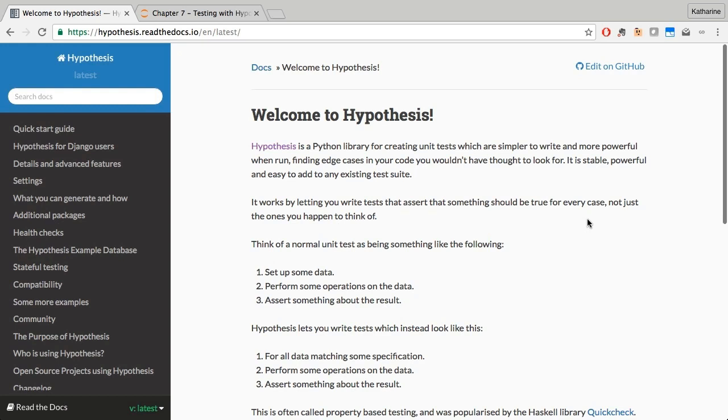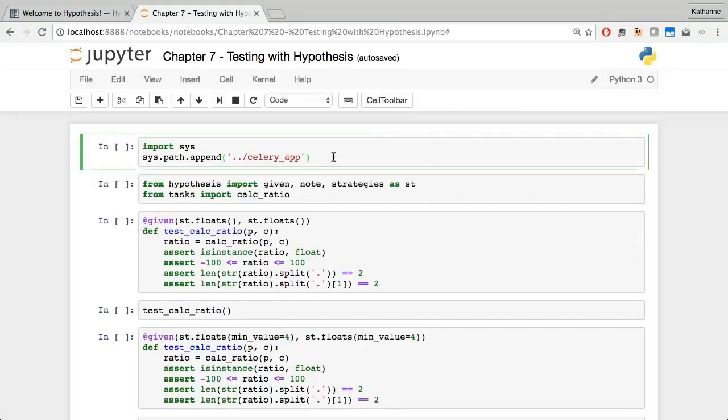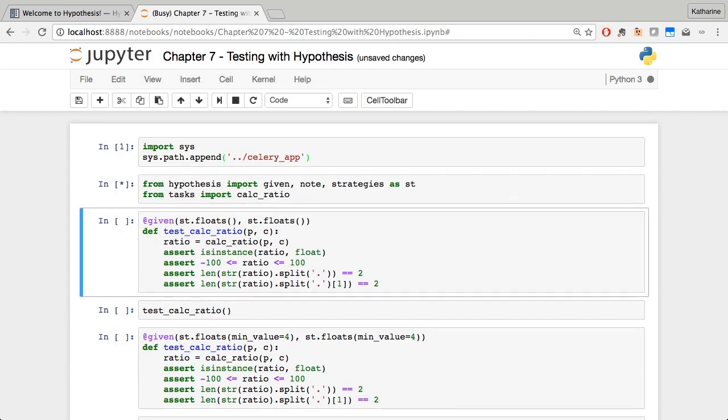This is going to test some code in our Celery module, and it's this calc ratio. And I can see that, thankfully, I've written a docstring here, and it's going to take in two floats and return a float, and it calculates a ratio of those and converts it into a percentage. So now I'm going to go to Jupyter Notebook, and I'm going to make sure that it can access my tasks. So here I've written my first Hypothesis test.